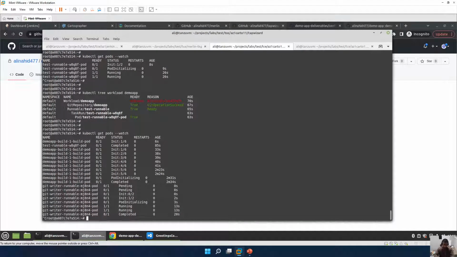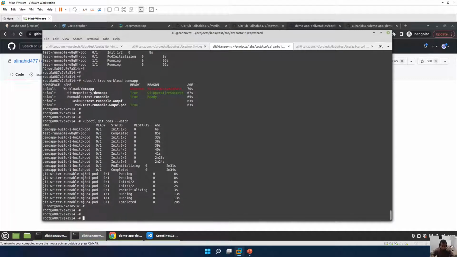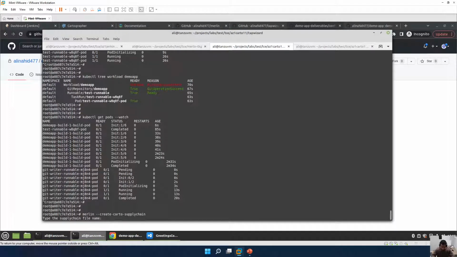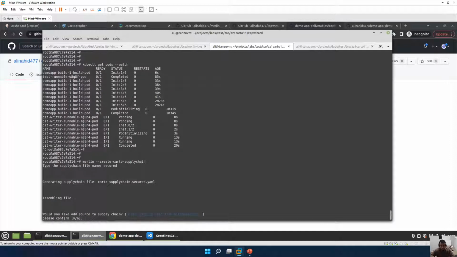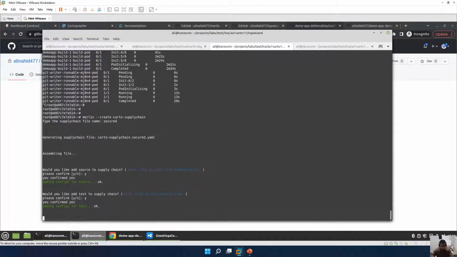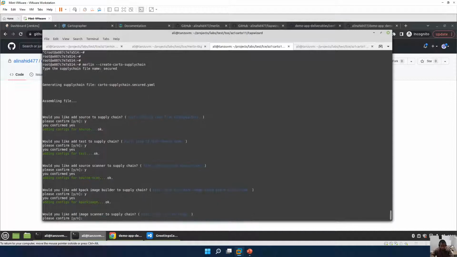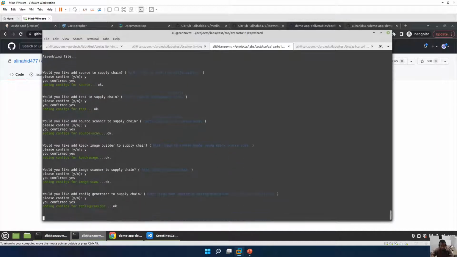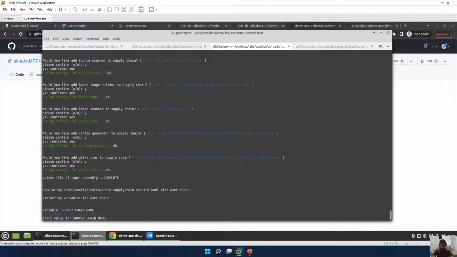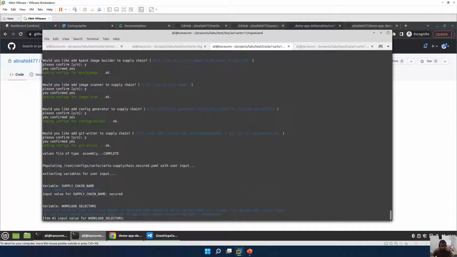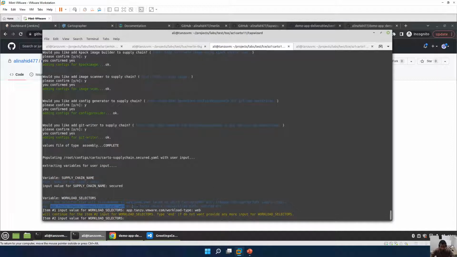So now that's complete, I'll create my second supply chain. This time I'm going to call it secured, and this supply chain should have Git repository, test, scanner, okay, image builder, image scanner, config writer, definitely, Git writer, yes. So the supply chain name is going to be secured, and for the workload selector, in this case, I'm going to use both of them for the supply chain. So I'm going to tag it called secured.